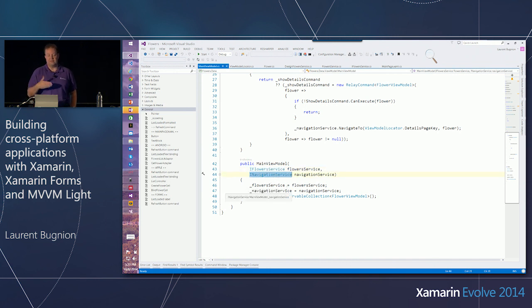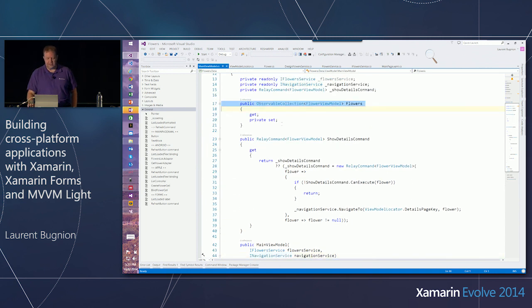Just like I mentioned before, there is one implementation of navigation service per platform, because this is view code, okay? But the view model doesn't know that. It's just acting against iNavigation service to perform the navigation. Notice also the observable collection of flower view model. So this is what is going to govern our lists, okay?